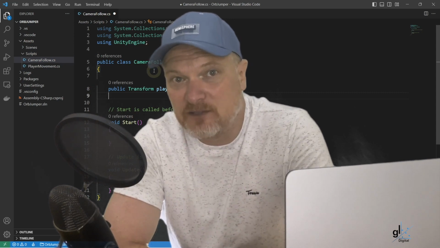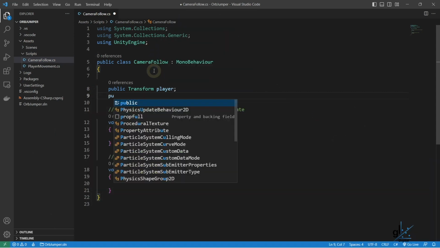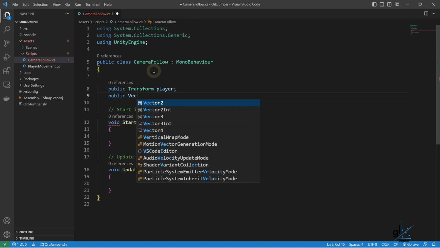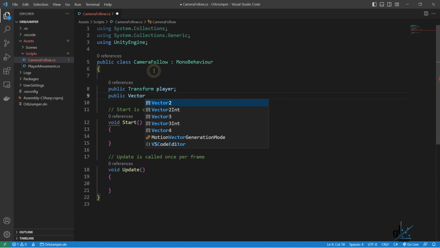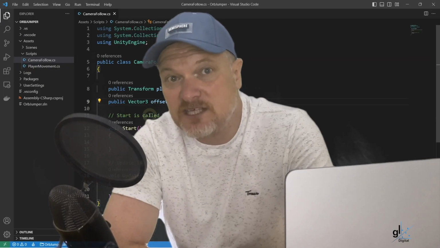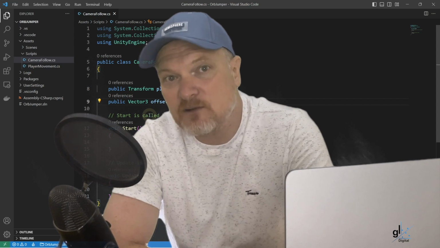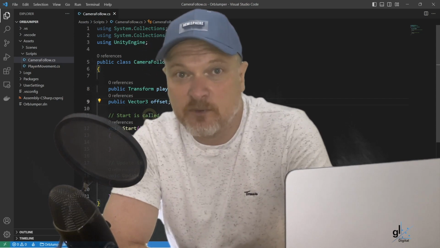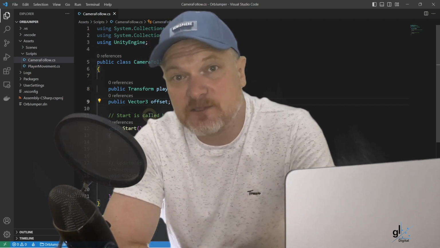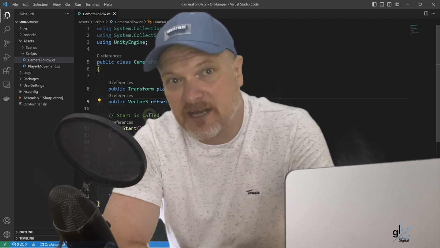Let's create another public field of type Vector3. Let's name this field offset. So, in the last part of this course, we briefly discussed what a three-dimensional vector is. Let's recap. Basically, a three-dimensional vector represents direction and magnitude within three-dimensional space. So, in this context, a vector is a single value made up of three values. Each of these values, x, y, and z, make up a single value that represents the direction in which an object is traveling and how far the object has traveled in three-dimensional space relative to another point in three-dimensional space.